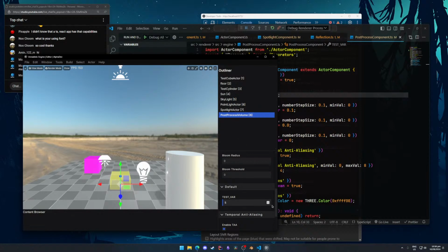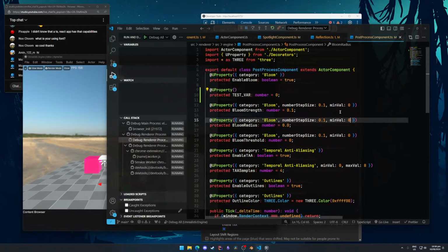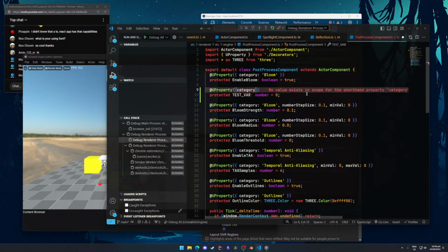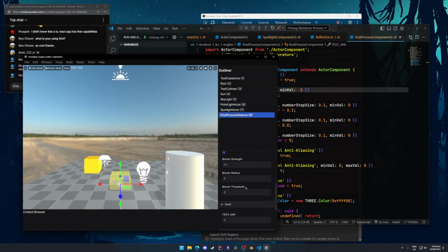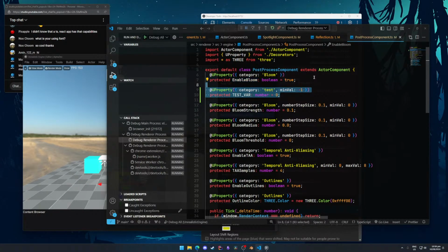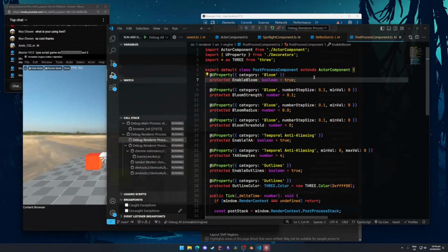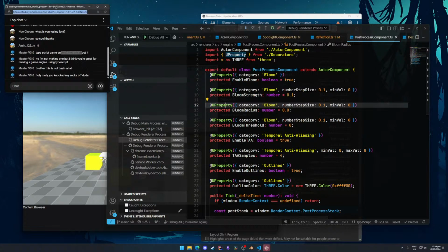But yeah, I can do stuff like, now that this is a number, I could put it in a category test and give it a min value of, you know, -1 or something. And the UI will generate that, so I can't go below -1 now. And put it in a category called test. Anyway, hopefully I didn't over explain that too much, but just so we're all on the same page of what I'm talking about when I'm building my reflection system.